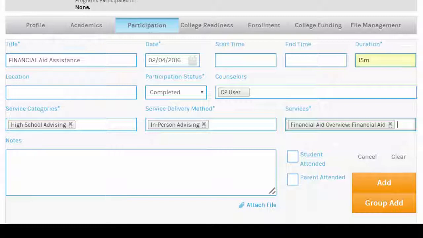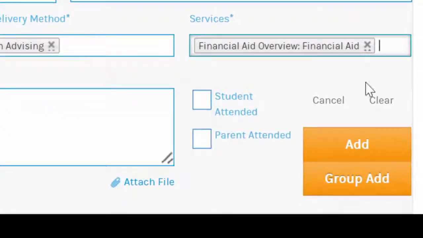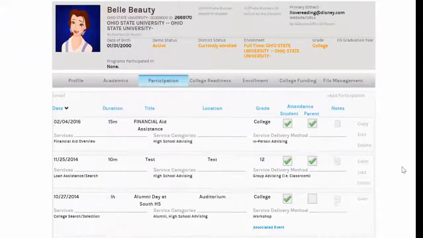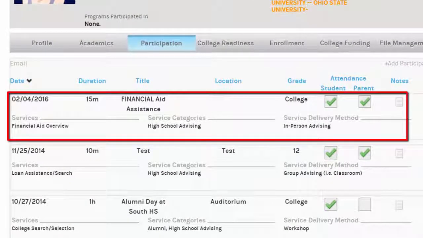All fields marked with an asterisk must be filled in. Once we have made our selections from the drop-down menus, we click in the boxes to select whether just the student attended or if the parent also attended, and then click the Add button. The newly added participation appears at the top of the screen.